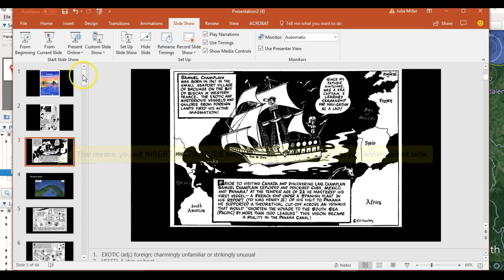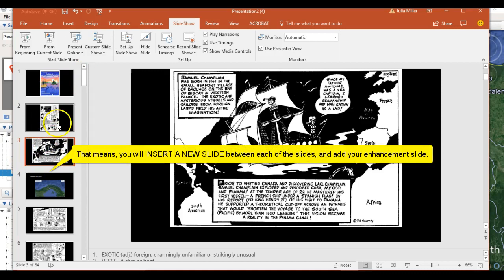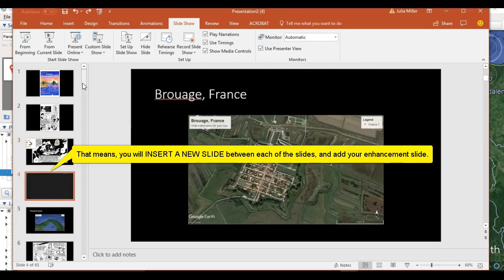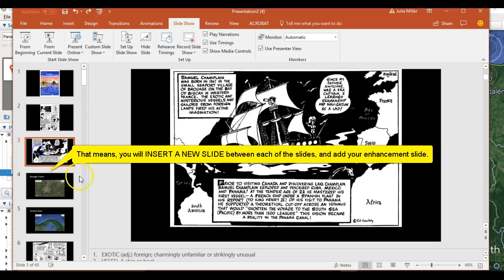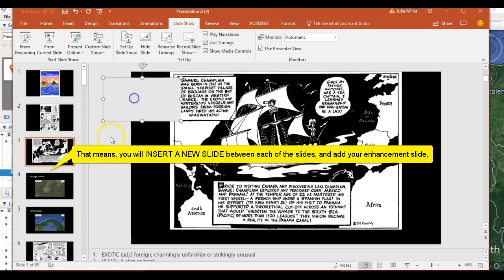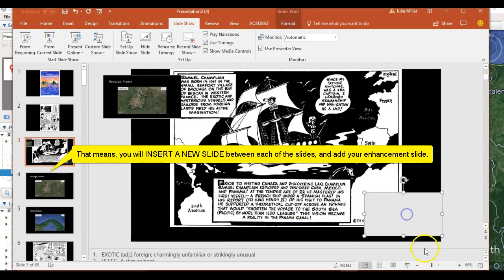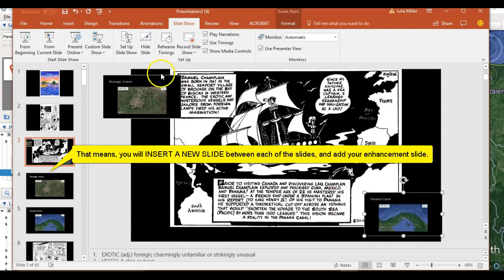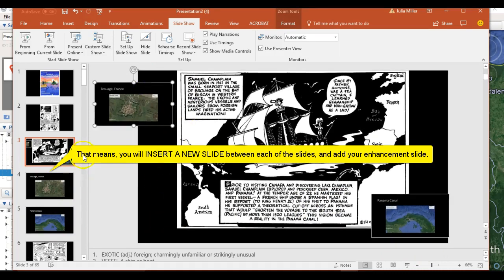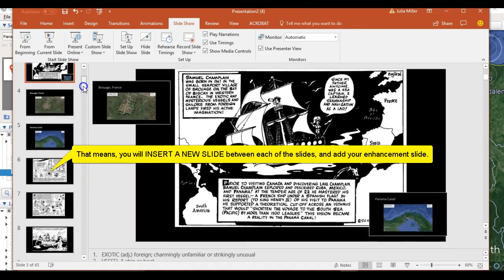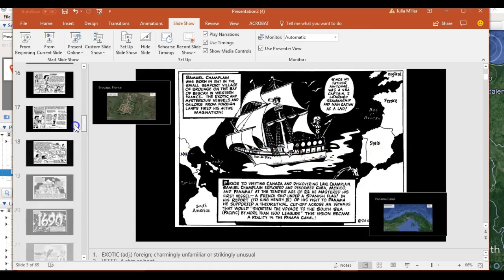Okay? You're going to copy what I did for slide 3. So you're going to put Brouage and the Panama Canal on there for practice. And I'm going to do a little, there we go. So you just drag it and drop it like that. And I just learned that, by the way. I didn't know that. That's new. You're going to do at least one enhancement for each of the other slides, 6 through 20.